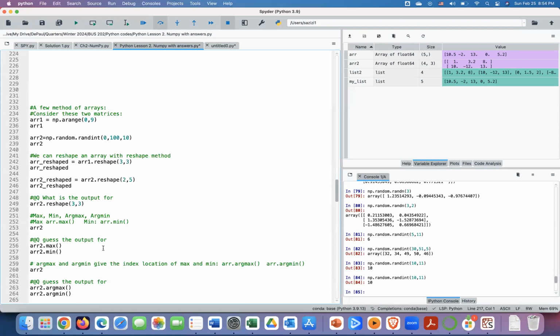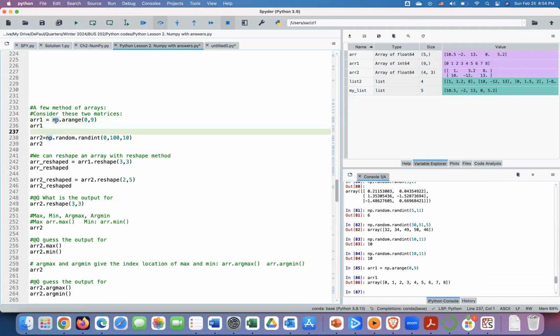That was about random numbers. Let's talk about a few methods of arrays. Imagine we create two arrays. One of them is just random numbers between 0 to 8, I call that R1. So 9 numbers from 0 to 8.